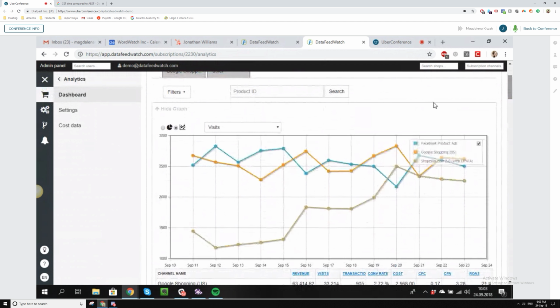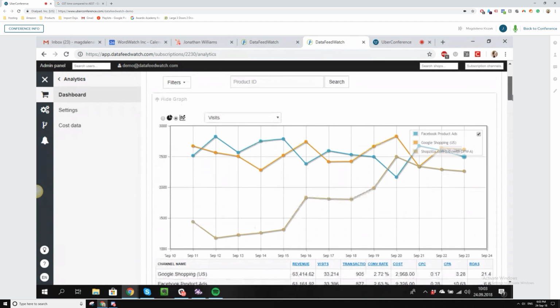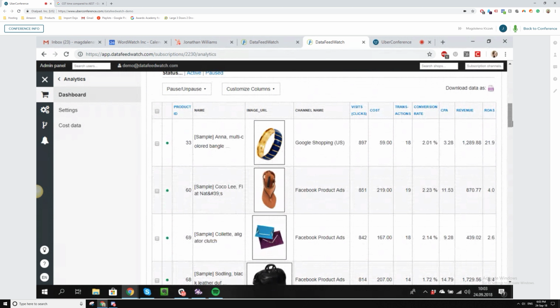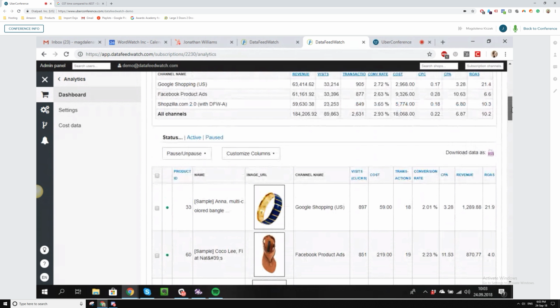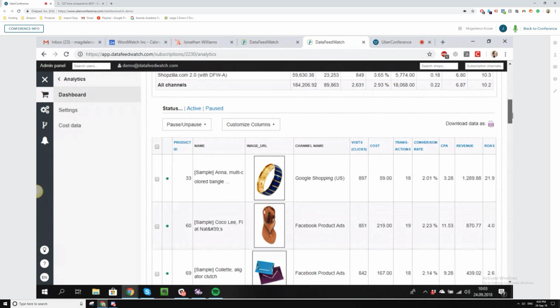Yeah, this is the analytics module. The first thing you see is the general performance of your products on different channels, and then below the fold you can find product level statistics. So you can see each one of the products on each one of the channels that you would be using. I guess for you at first it would be just Google Shopping, but if you decide to try something else, you can also view statistics for that other channel here.